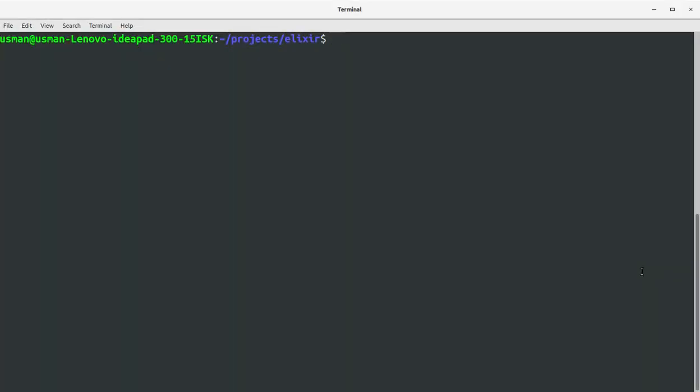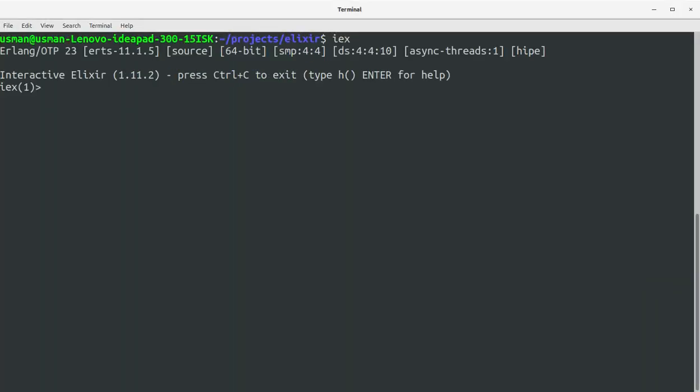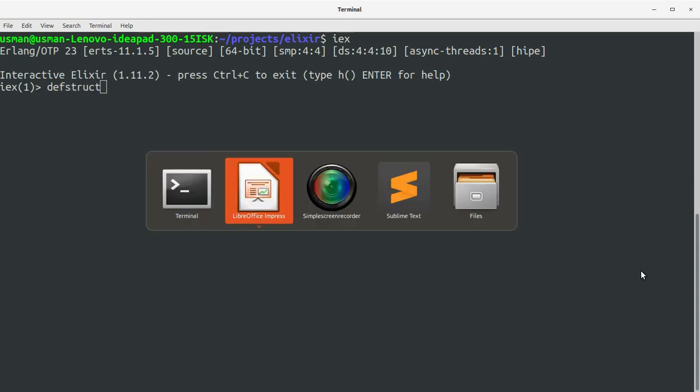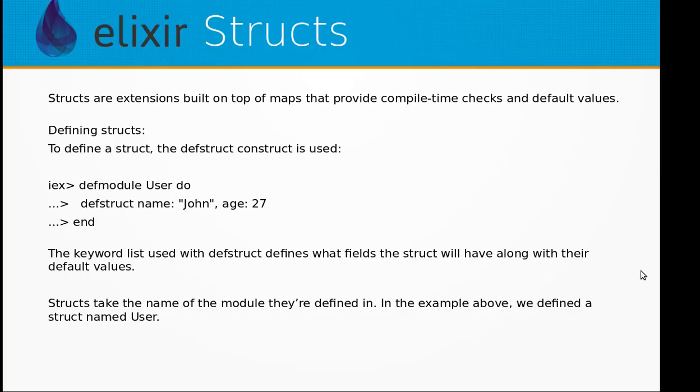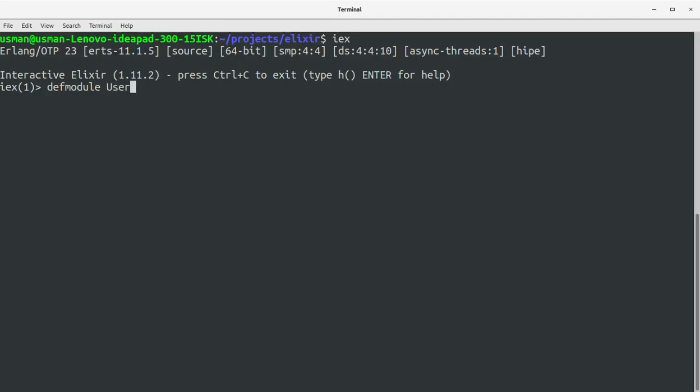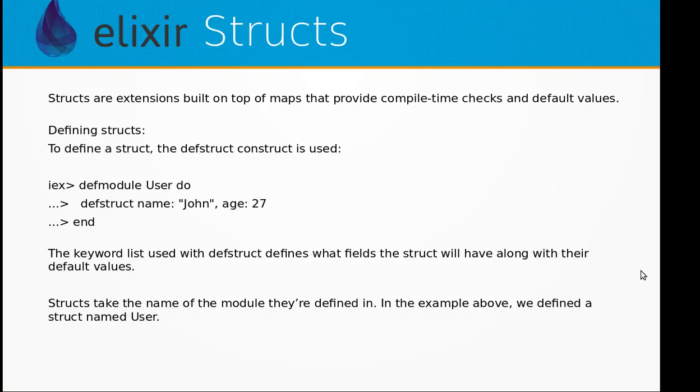Let's go to the command line and enter the interactive mode of Elixir. Let's define the struct, defstruct. Okay, let's define the module, and within the module we will be using defstruct, name colon John and age colon 27, end of module.